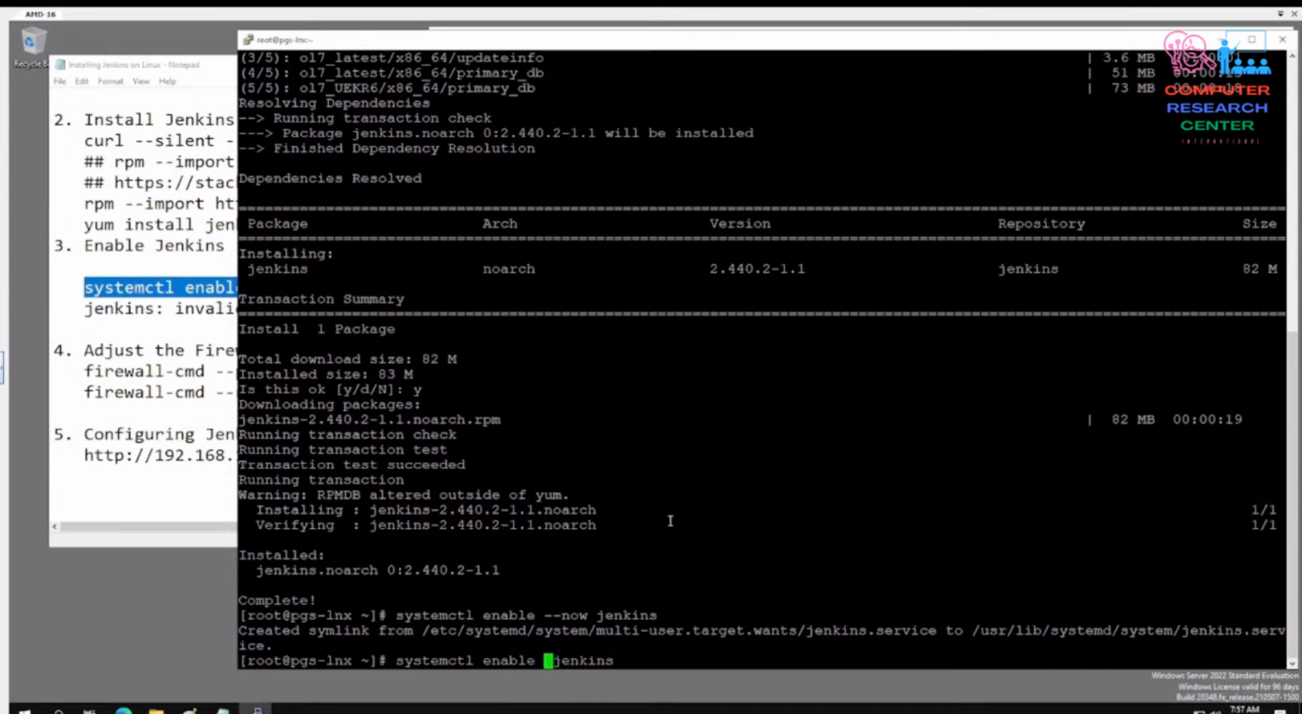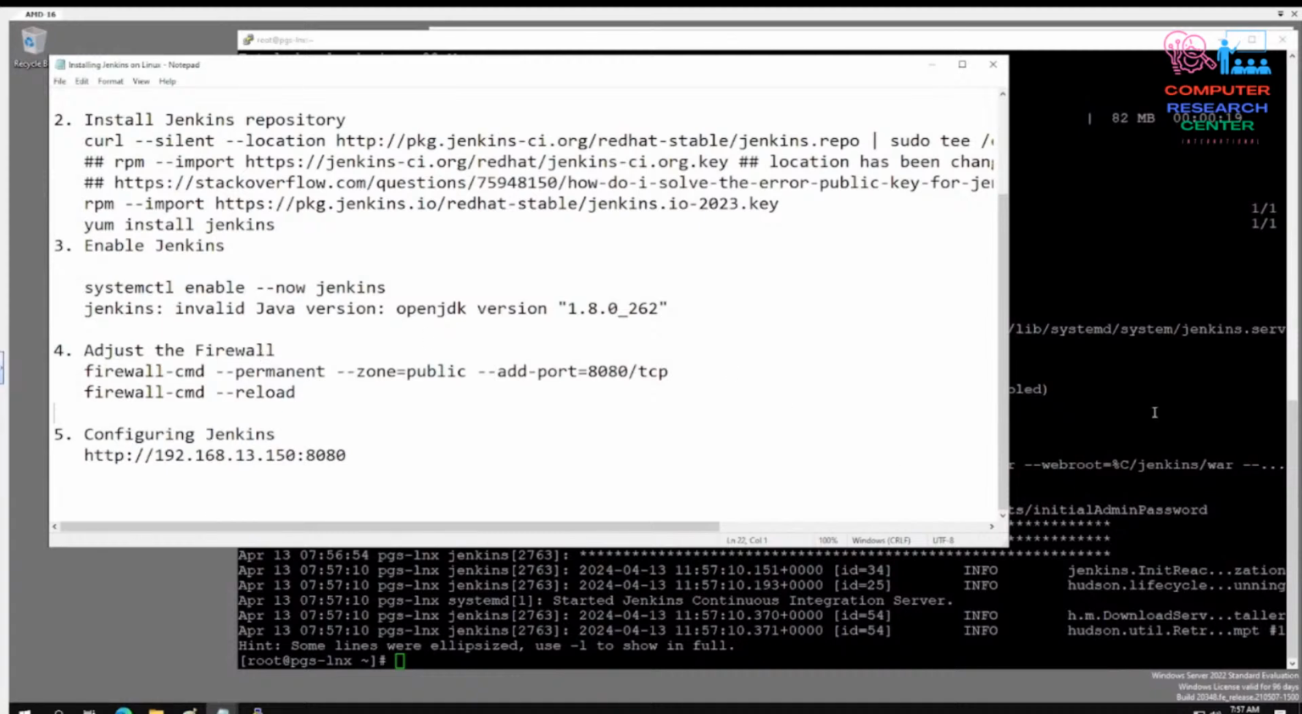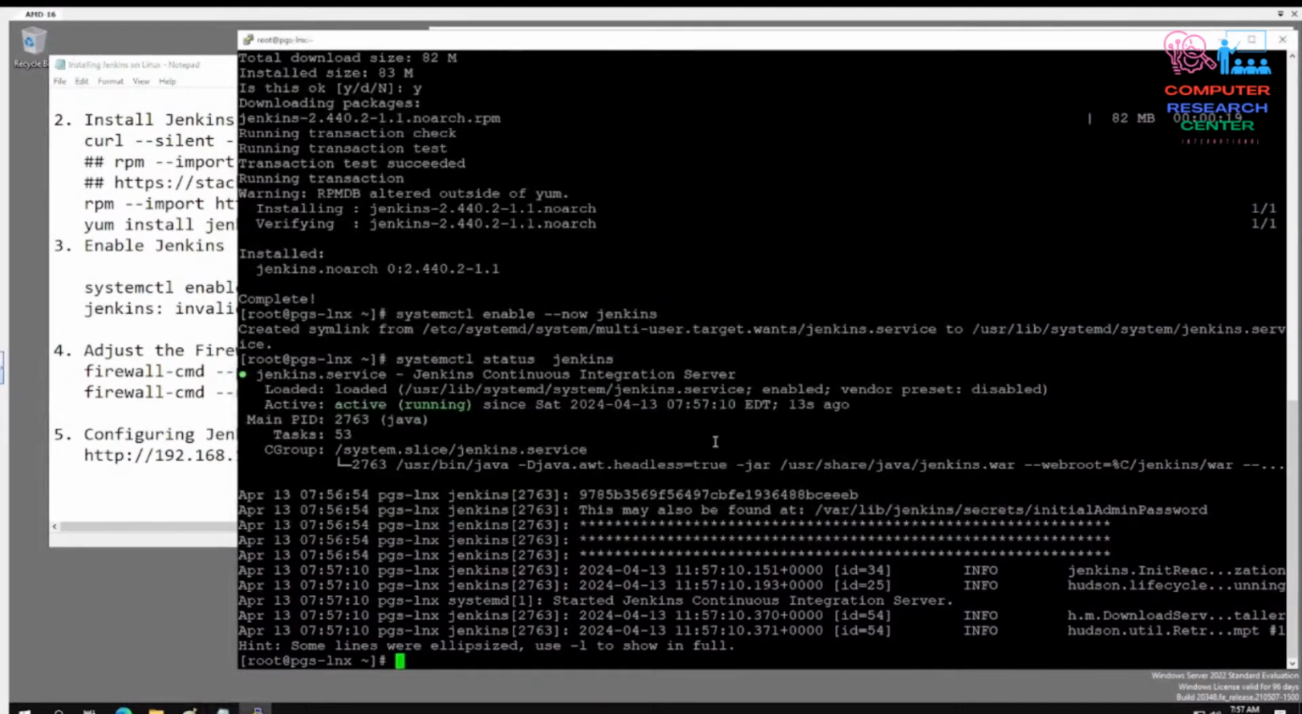We can check the status with the same command, removing the now switch and changing enable to the status keyword. This way we will know that yes, the service is up and running. Then, because we are using it on a remote server, and if we are connecting through the browser from any server other than the local one, we must set up the firewall command. The firewall port has to be opened for 8080. So let us do that now.